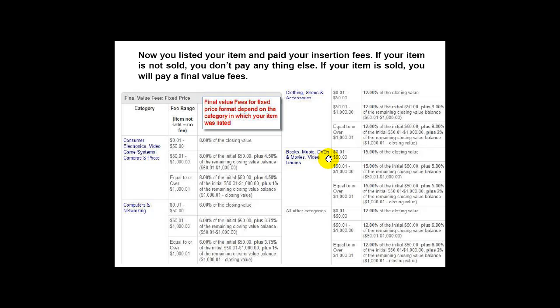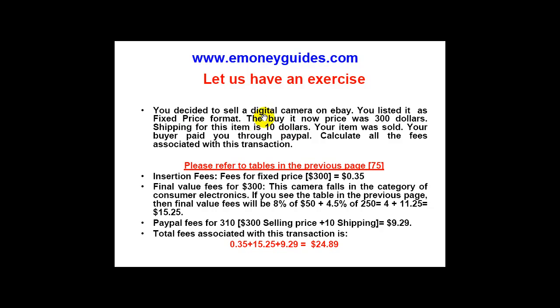Now let me take you to a simple exercise. You decided to sell a digital camera on eBay. You listed it in fixed price format. The buy it now price was $300. The shipping for this item is $10. Your item was sold. Your buyer paid you through PayPal. Calculate all the fees associated with this transaction.